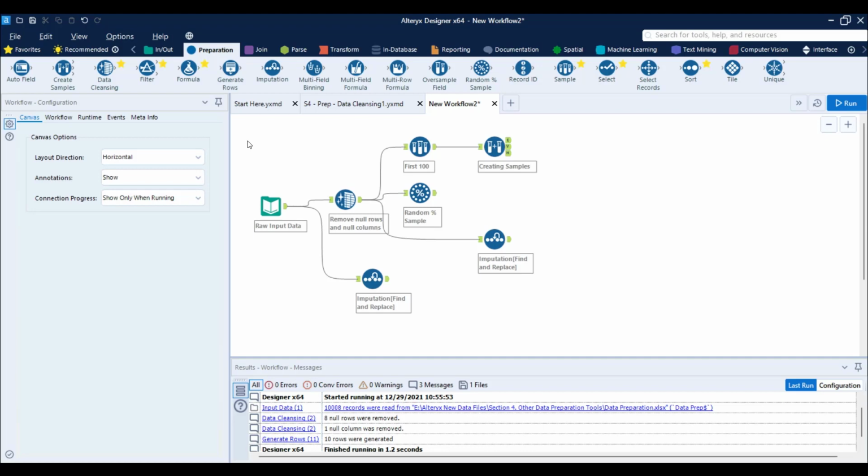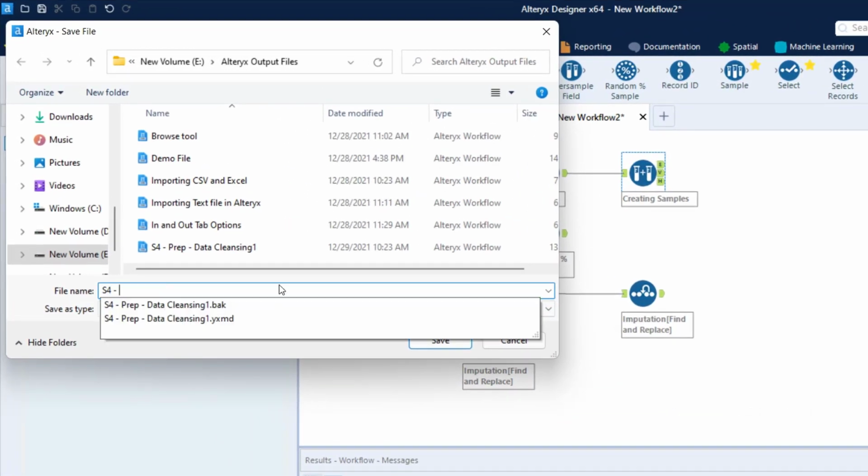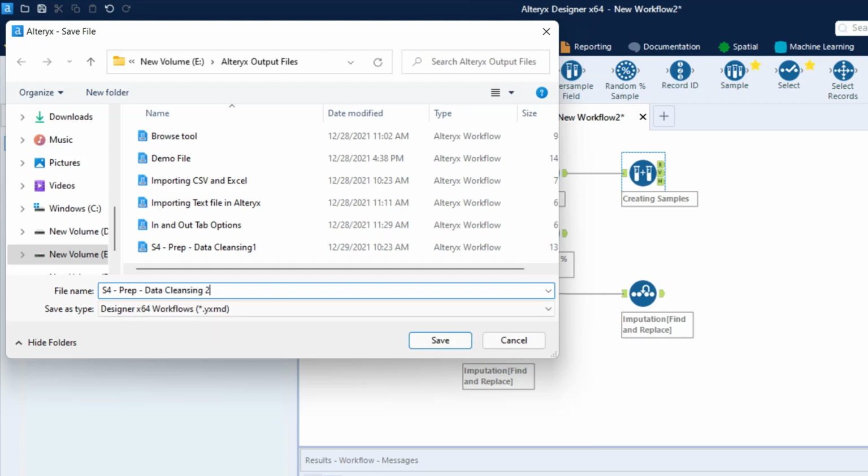Welcome back. In this video, we'll talk about the Generate Rows tool inside Alteryx in the Preparation tab. As the name says, Generate Rows will create new separate rows from scratch, or it will multiply the number of rows you have. Before we begin, I'll just save this workflow with Control S, and give the name as S4 Preparation tab Data Cleansing 2.